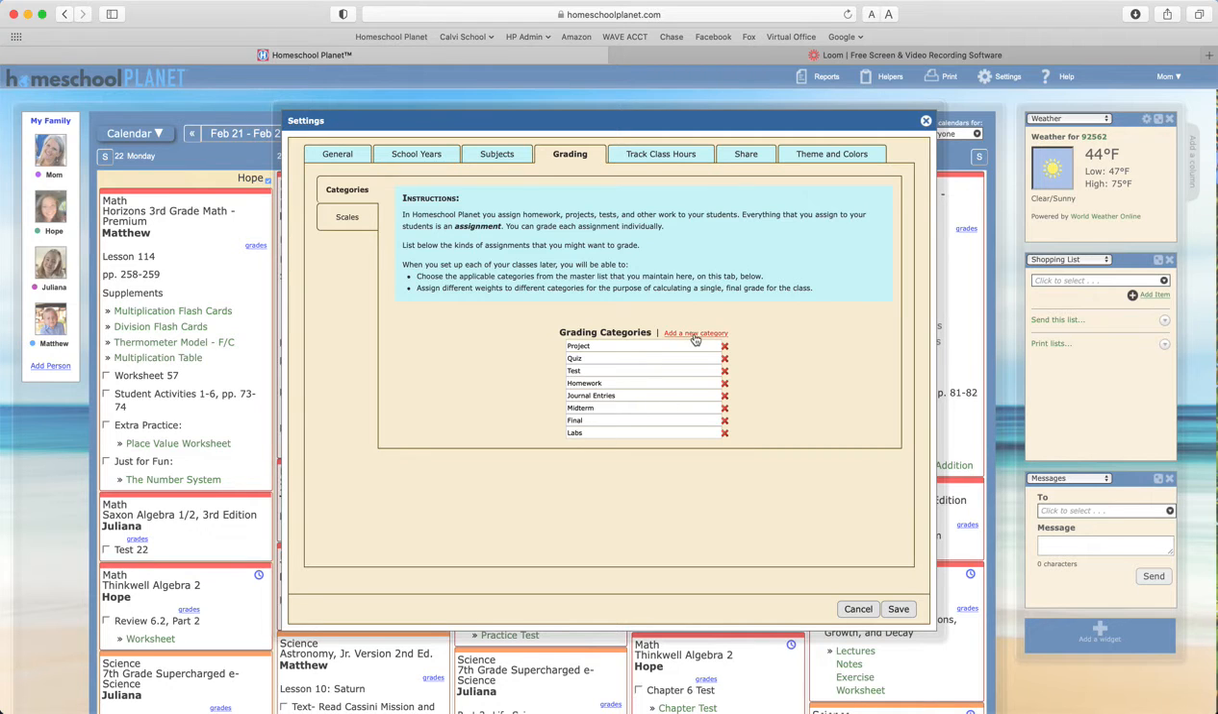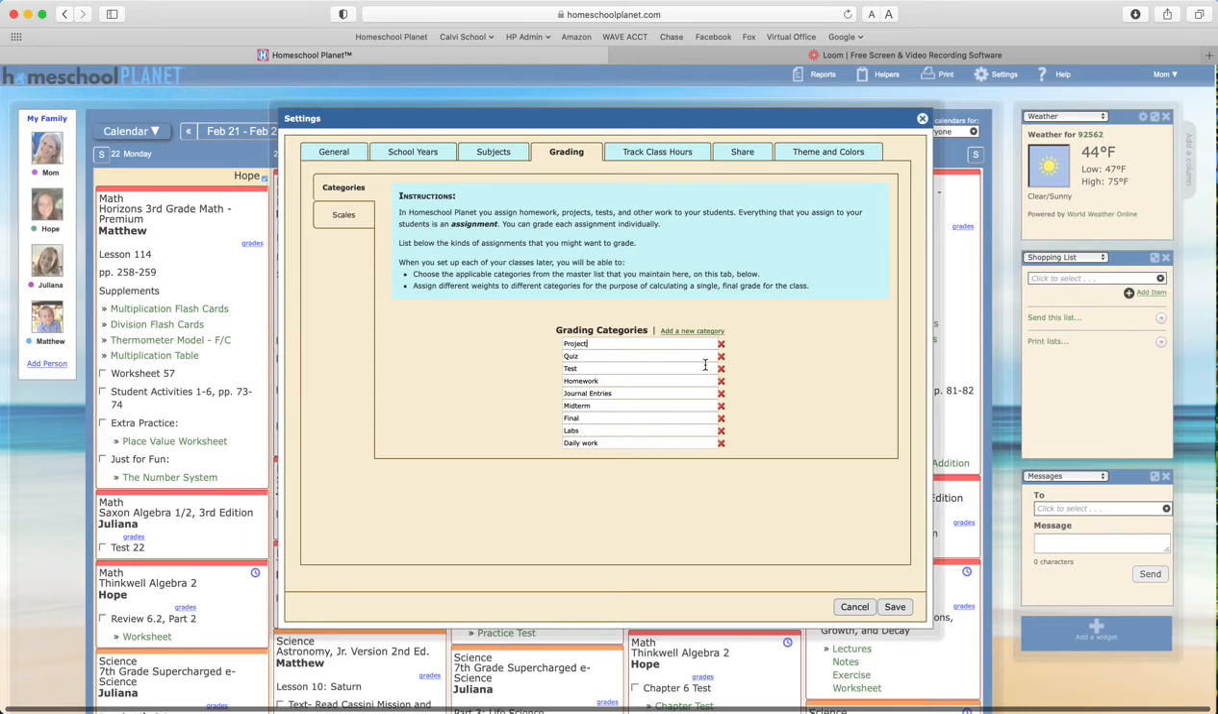To add a new category, simply click on Add a New Category. Fill in what that might be. I'm going to add today a category for daily work. That's it. You can save it. You can also edit them at any time. You can go in. We do not recommend editing your grading categories unless you find something like a typo. You can also delete them at any time by selecting the X.